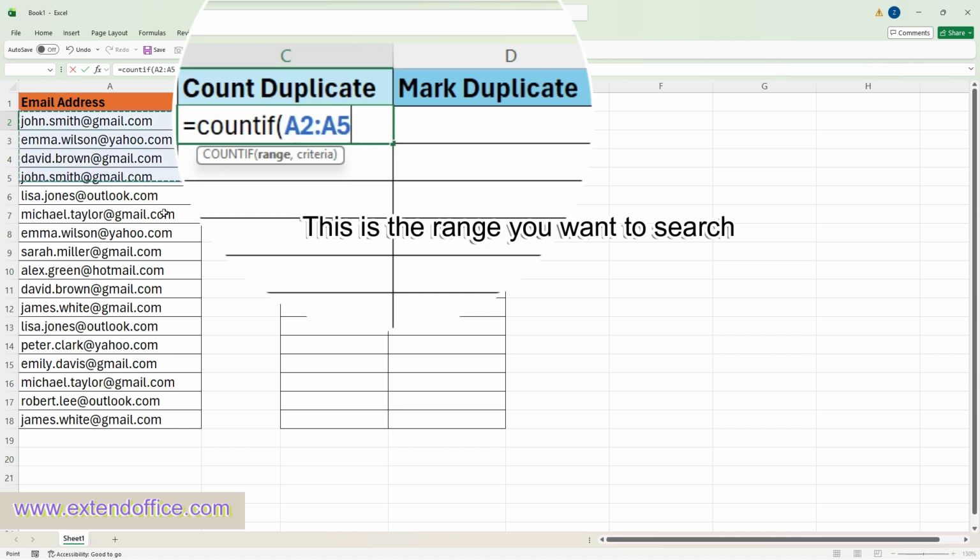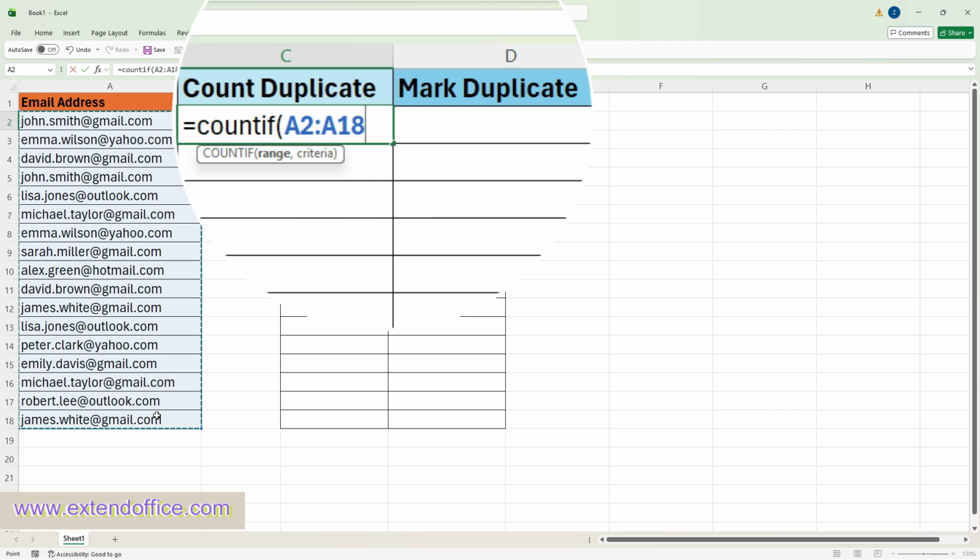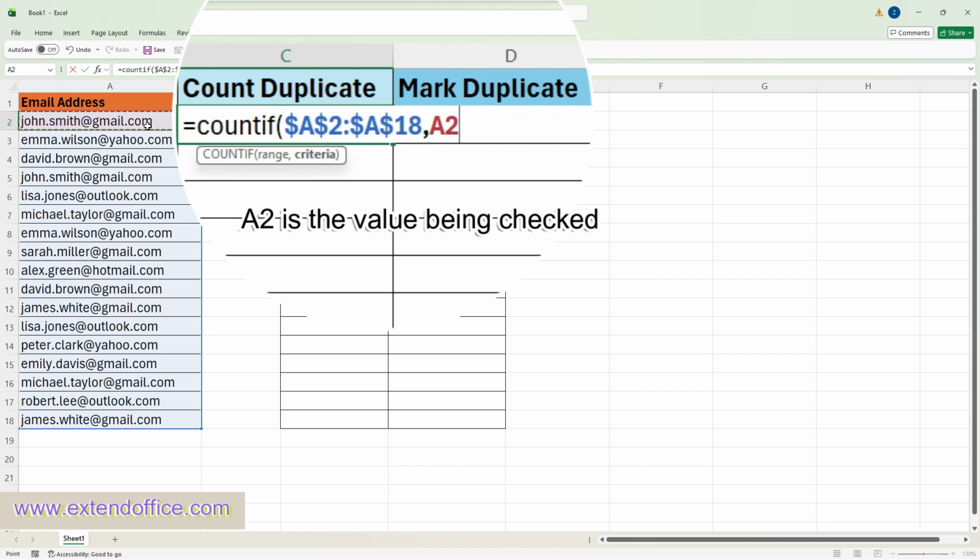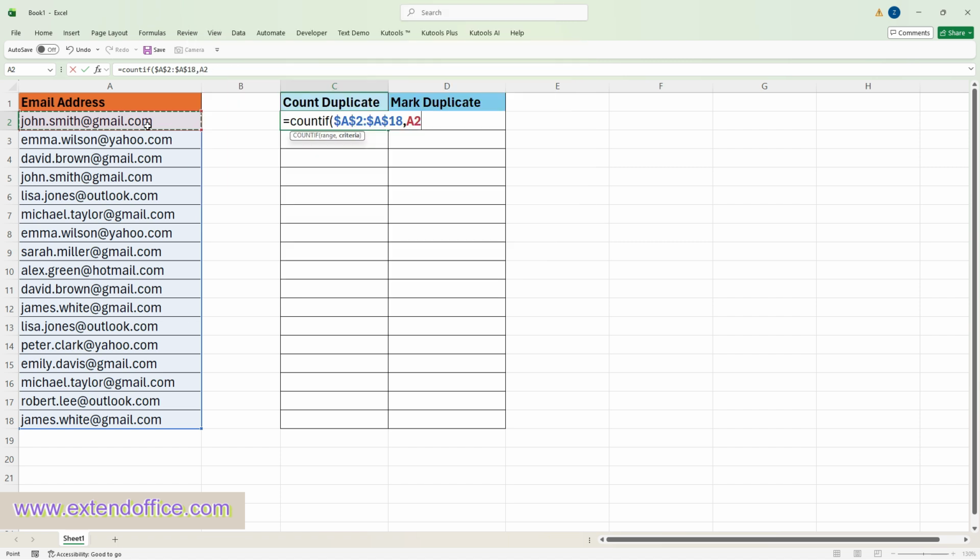This is the range you want to search. The dollar symbols create an absolute reference, so the lookup range remains fixed when you copy the formula down. A2 is the value being checked. Press Enter key.